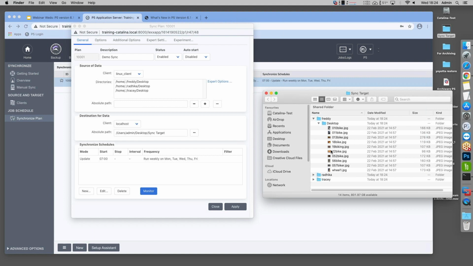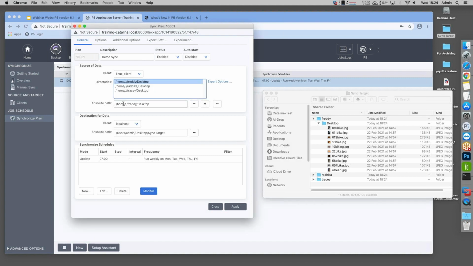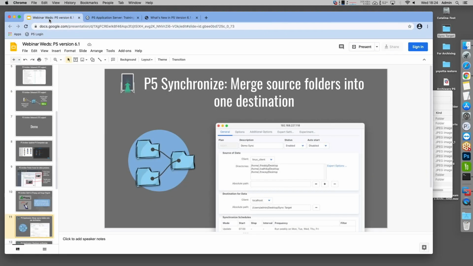So that's quite a simple feature, implemented by just adding the dots into the path, but I think people that use P5 Sync in a workflow will really appreciate that kind of level of flexibility. So that's the merging of folders.